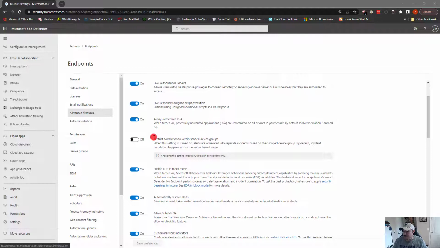Restrict correlation to within scope device groups. This one, there's a reason I have it left off. This is mostly for scenarios where your SOC folks want to limit alert correlations only to device groups that they can access. So picture you have a huge environment, multiple SOC teams, maybe based off geolocation, something like that. Then this may come into play where you would have this set up so they could only look at things that they can access, right? Because if they can't access it, they can't investigate.